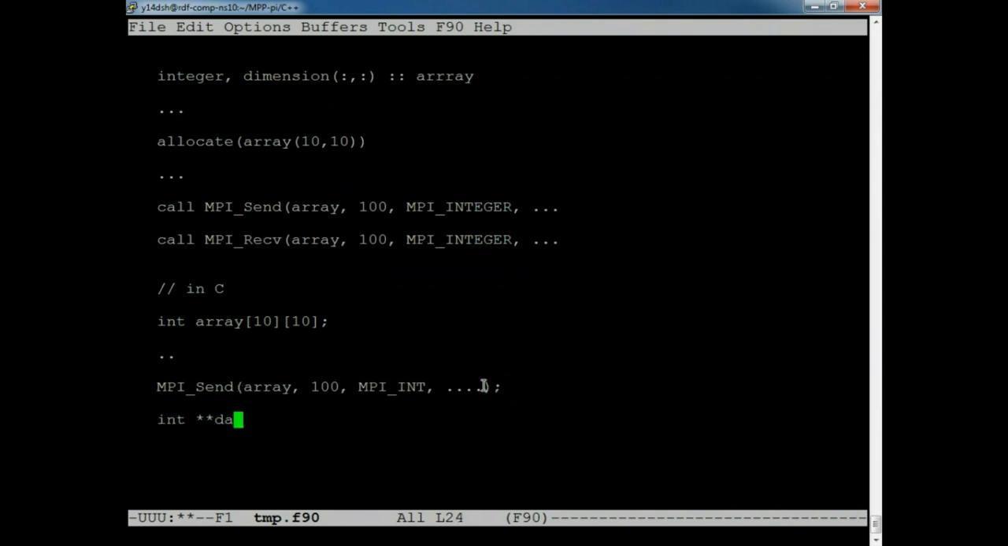If you do int double star array, of horrible malloc calls, this trick relies on the array being a 10 by 10 array being a contiguous block of 100 integers. That is true for statically allocated arrays. If you start doing stuff with mallocs and dope vectors, whatever C programs like to call them, you have to really know what you're doing. So dynamically allocated multi-dimensional arrays in C are horrific things.